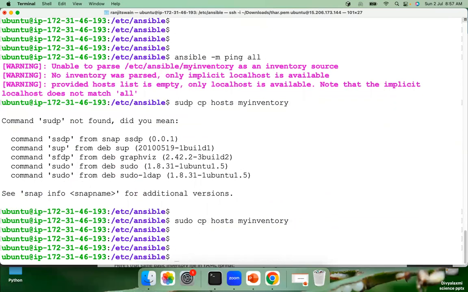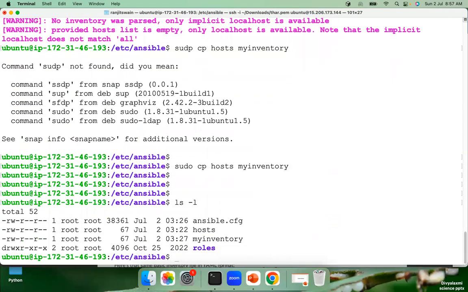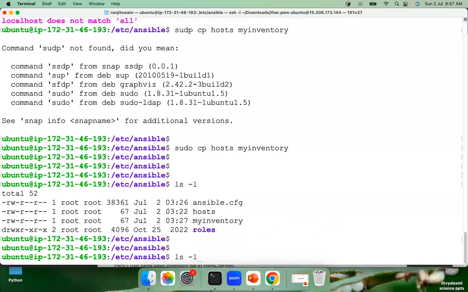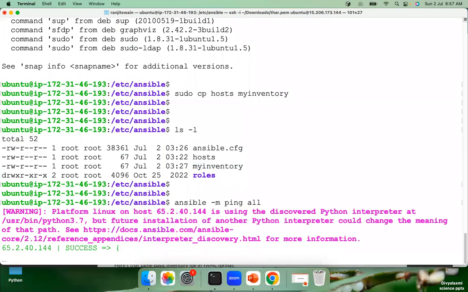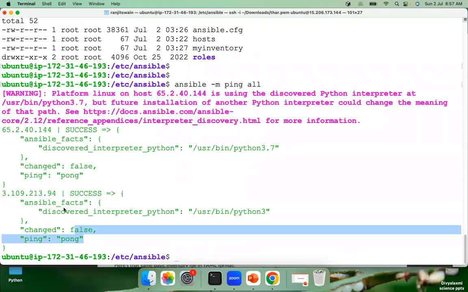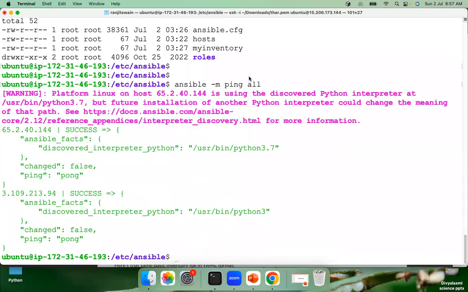So my inventory file is now copied. If I check here, we have my inventory, right? If I execute the same command again, it will work. See, it worked, right? What did Ansible do? As per the configuration file, Ansible is now treating this file as the inventory file, not the other one. Now this file is being treated as inventory.